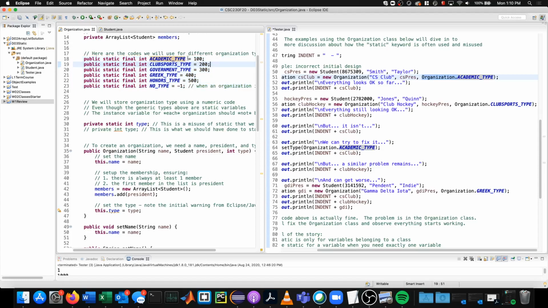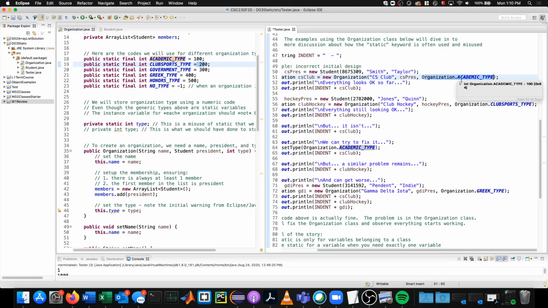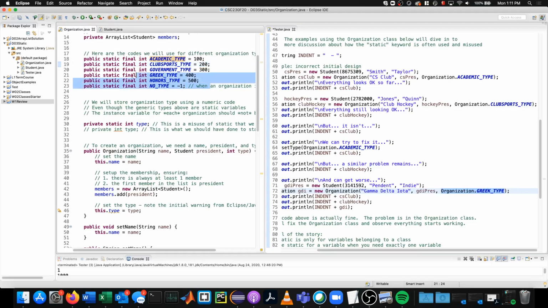And so these numbers don't end up mattering that much. If you look at my code over here, the way that these should be used is you should just say organization.academic type. You should never have to know that the value here is actually 100. All you should know is that there is a defined academic type organization, and when I create an organization and I want it to be academic, I just do this, organization.academic type. When I want to create a club sports team, I do organization.clubsports, and when I want to make a Greek type team, I do organization.Greek type. So anytime that you create an organization, you can reference these values and use these values, and they'll be standard across all organizations. So that's a really good use of static.